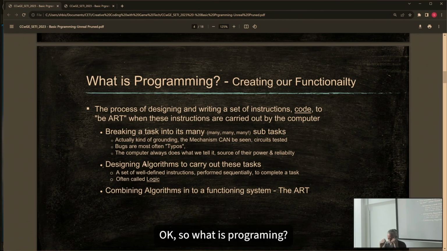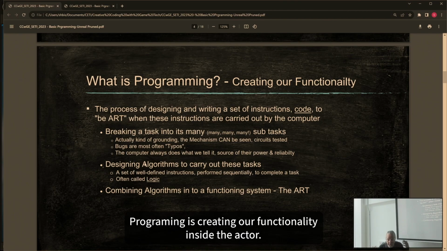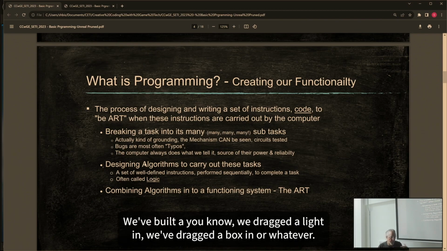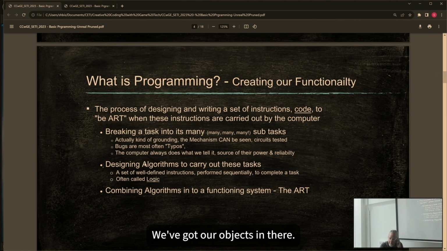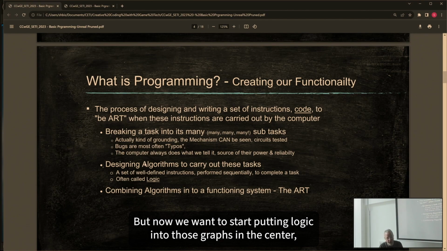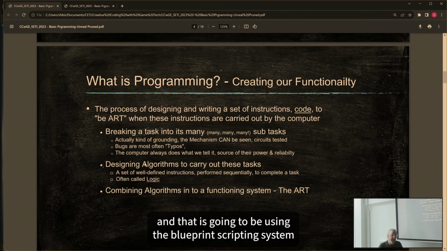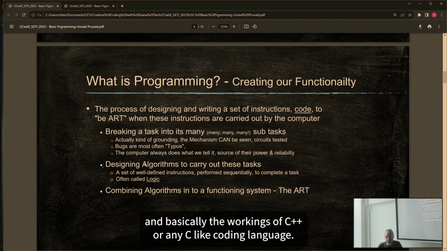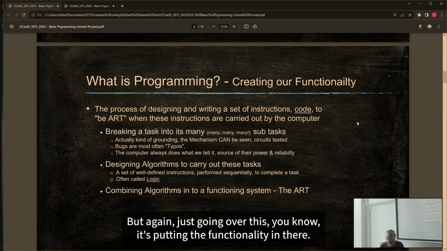Okay. So what is programming? Programming is creating our functionality inside the actor. We've built, we've dragged a light in, we've dragged a box in or whatever, we've got our objects in there, so that's our data, we've assembled our data, but now we want to start putting logic into those graphs in the center. And that is going to be using the Blueprint scripting system and basically the workings of C++ or any C-like coding language. We're going to look at that in a second. But again, just going over this, it's putting the functionality in there.